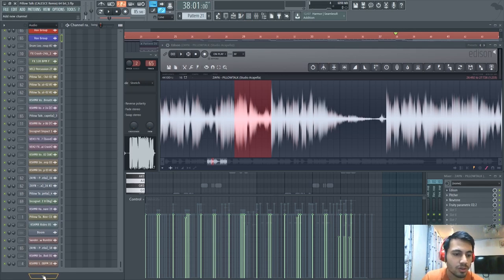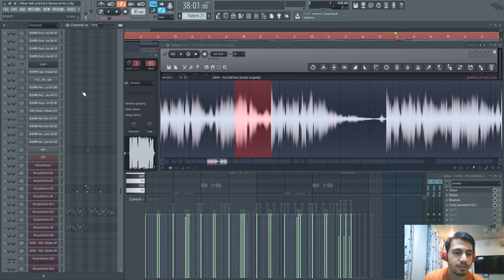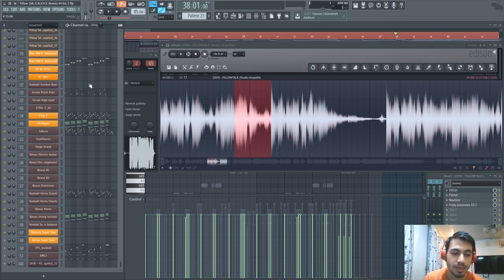third step, you need a sampler. You need to get a sampler, and you need to import this chopped vocal into it. In this case, since I'm using FL Studio, I will be using Harmor. Harmor is a great synthesizer and sampler at the same time. It can do a lot of things, but today I will be using it for sampling.